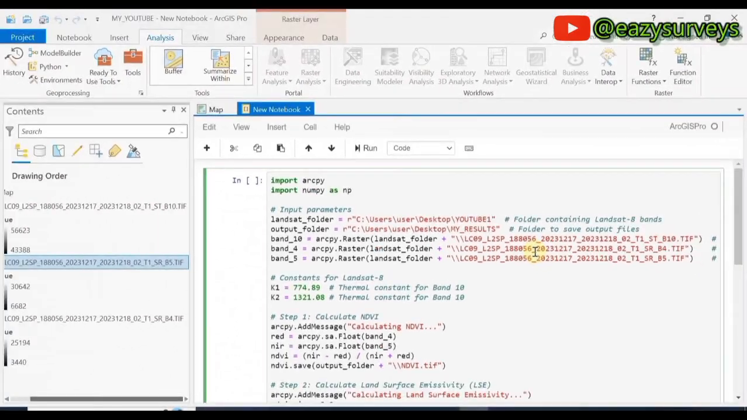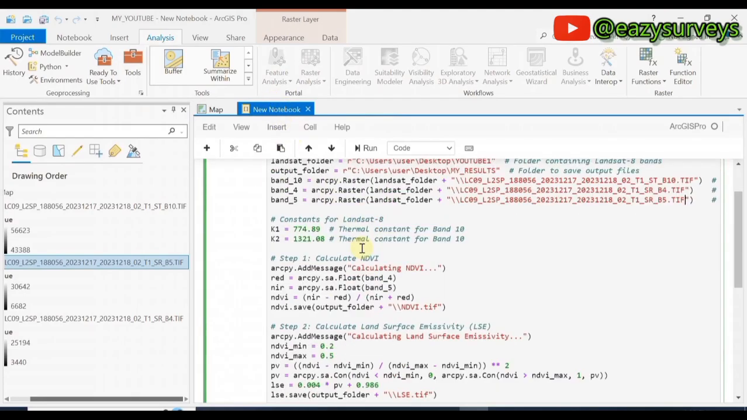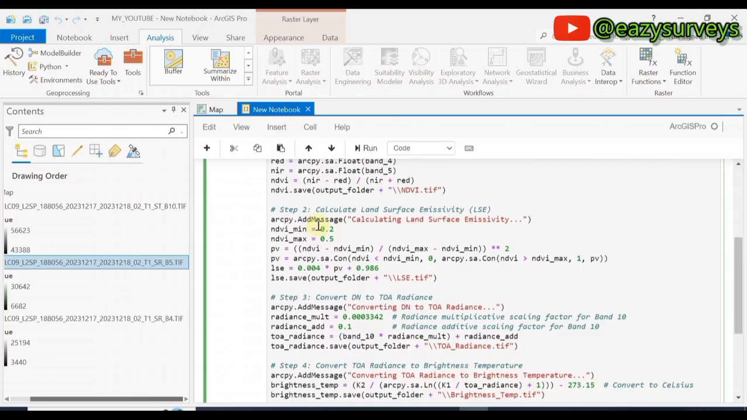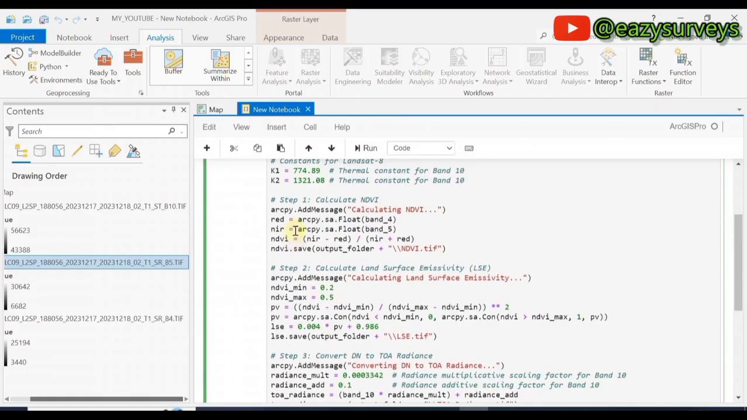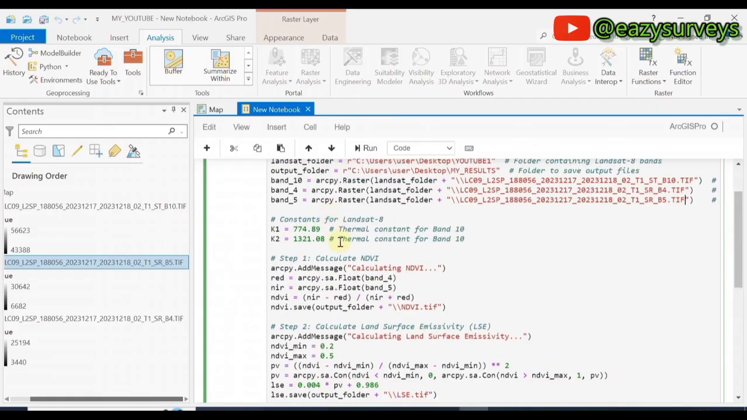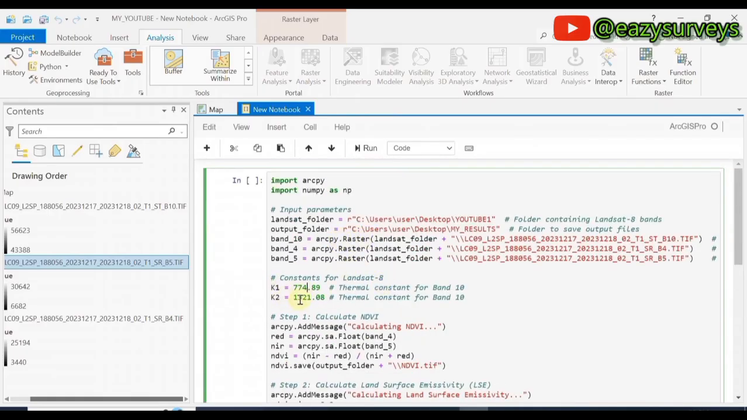Then paste. Alright, and that is all you have to do in the editing under your new notebook of the ArcPy work environment. Other things can remain as default except you have your particular parameters you want to edit. So all these things are editable based on what you want. Okay, so for Landsat 8, this is A1, this is A2, and that is what it should be.